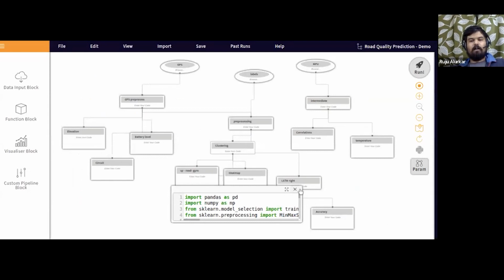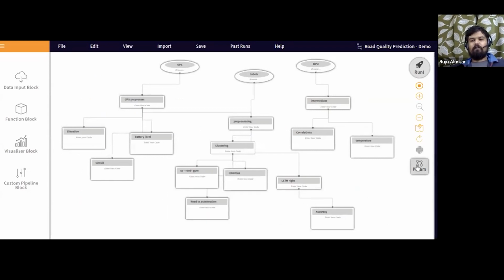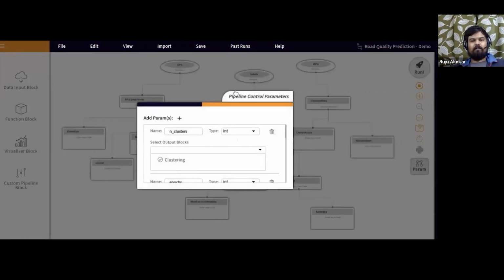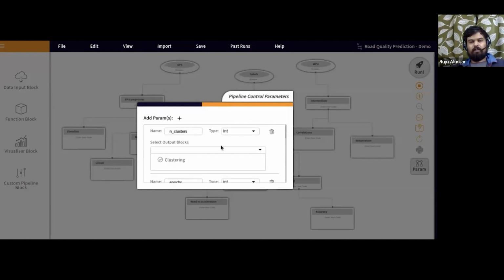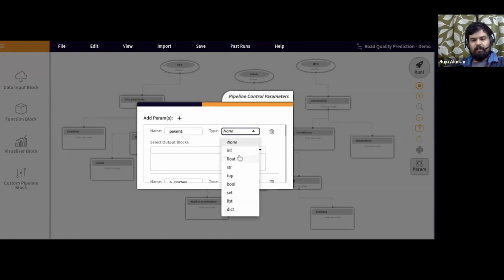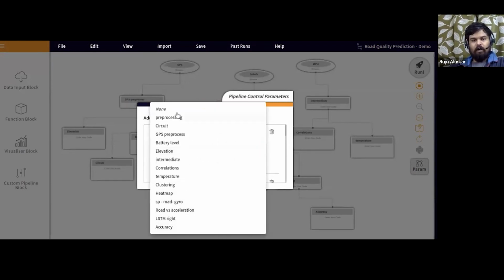So instead of hard coding them, what we allow users to do is to set the pipeline control parameters here. So you set this n_clusters, which was for the k-means. So you set the number of clusters, and I will just show you how we add a new parameter. Let us say we add a new parameter, param1. We select the data type, whichever it is. So we'll select float, and we select which block it should go to.